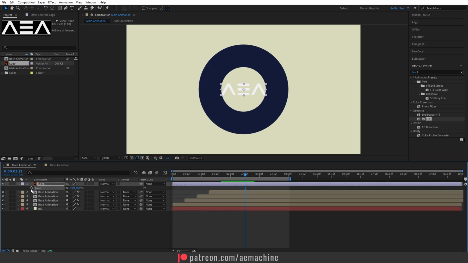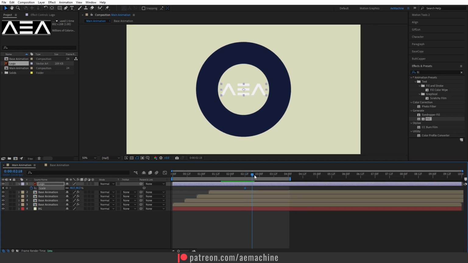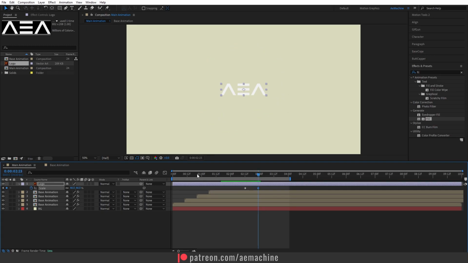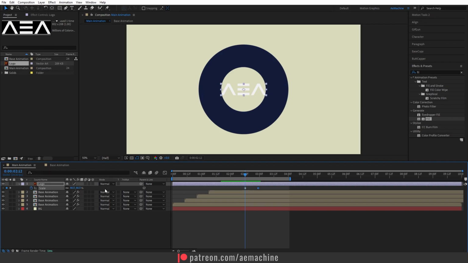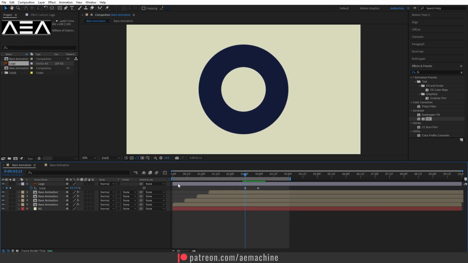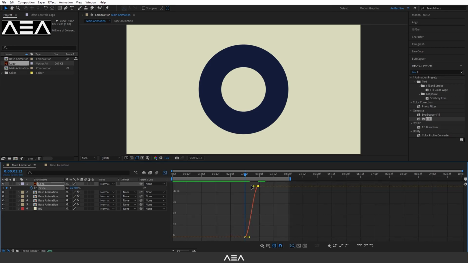I will add a scale animation, so create a keyframe. And at 3 seconds, I will create a keyframe again. Go to previous keyframe and set this value to 0. Now we have scaled this up. Let's trim this layer right there. Select these keyframes, press F9, and I will go to graph editor. Give some curve like that.